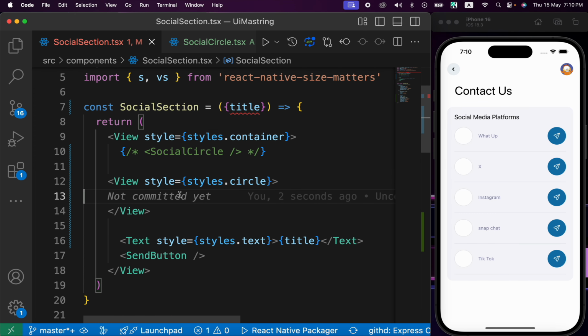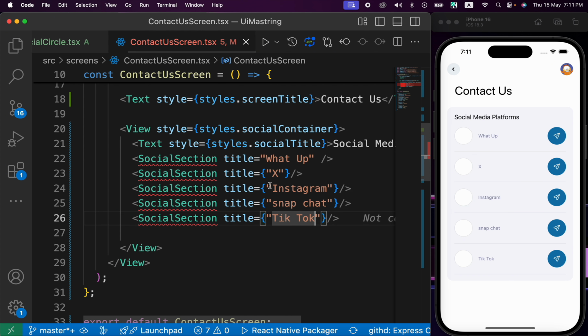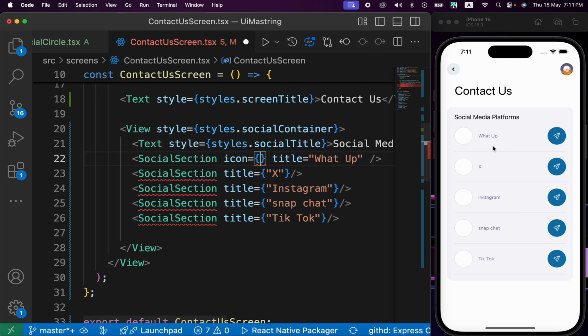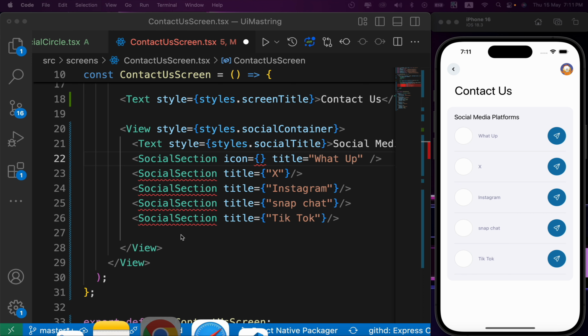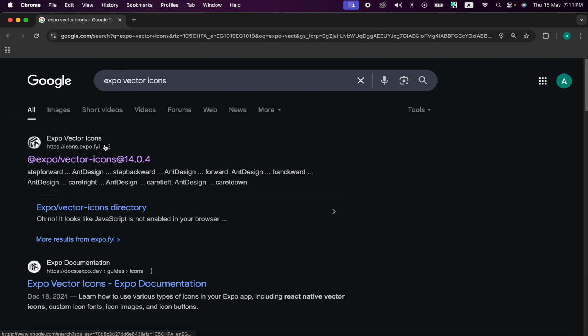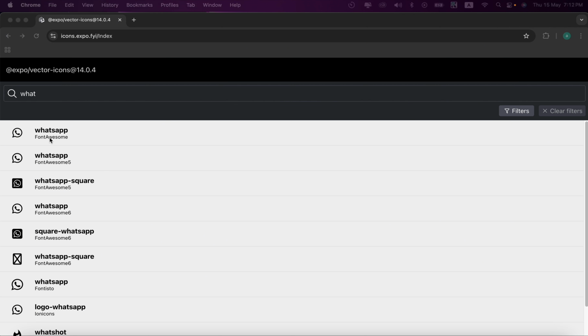And here we're gonna pass our props. So let's just add the icon prop here, and to use this icon, we're gonna pass it as prop. So let's add it here. And then we're gonna go to our contact us screen and add the icon property. The first icon was WhatsApp. Let's try to search for WhatsApp icon inside Expo vector icons. So inside our Google, let's just type Expo vector icons. And let's search for WhatsApp. We got here an icon of WhatsApp. We can import it from Font Awesome.